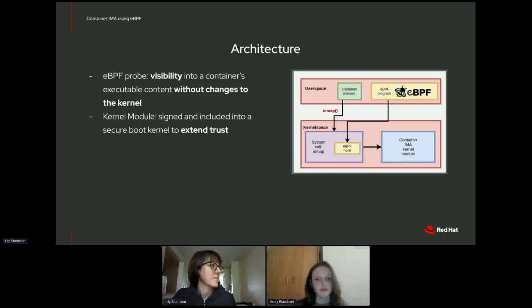So the idea of trusted IMA relies on the kernel doing the right thing. Implementing this project as a signed kernel module allows for the module to be signed and included into a securely booted kernel. The inclusion of this module in a secure boot system extends trust to that kernel module, which then measures the integrity of the eBPF probe. The eBPF probe provides visibility into the IMA function without making changes to the Linux kernel. The eBPF probe provides crucial visibility into the executable content of a container that our project then uses to carry out integrity measurements. Due to the implementation of IMA, leveraging the existing eBPF system call hook into IMA allows us to follow the same structure as the normal implementation.